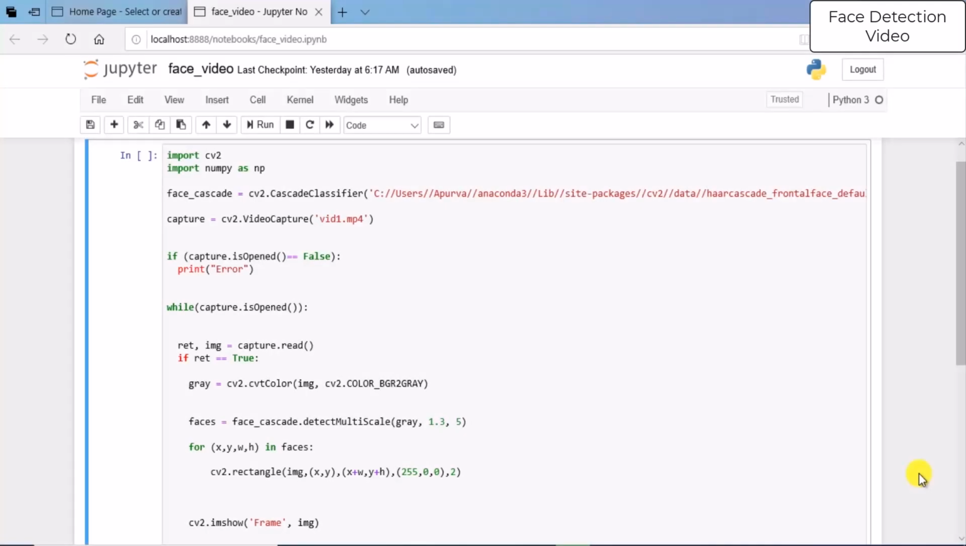We can also perform face detection on videos. So the code is, first we need to import certain libraries. The first one is CV2. CV2 is an open source library which contains the face detection classifier, and second is the NumPy library which performs all the numerical computation. So CV2 is a computer vision library.